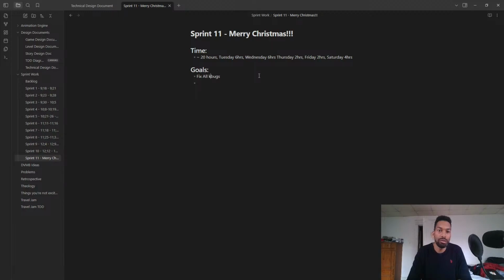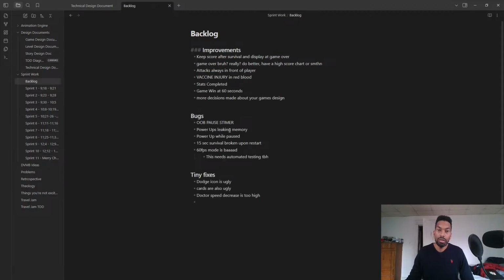In fact, one of the 7 principles of software testing: all software will have bugs. The question is, which ones do you prioritize? So let's look at the bugs. One, out of bounds pause timer.